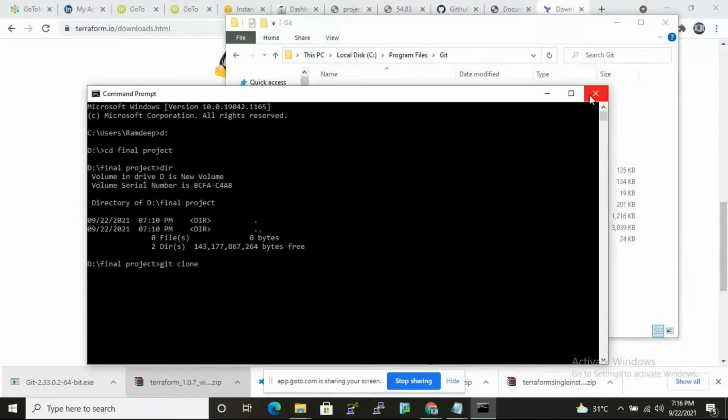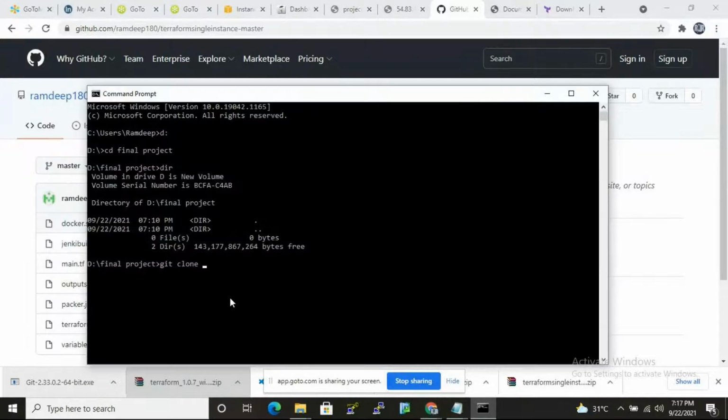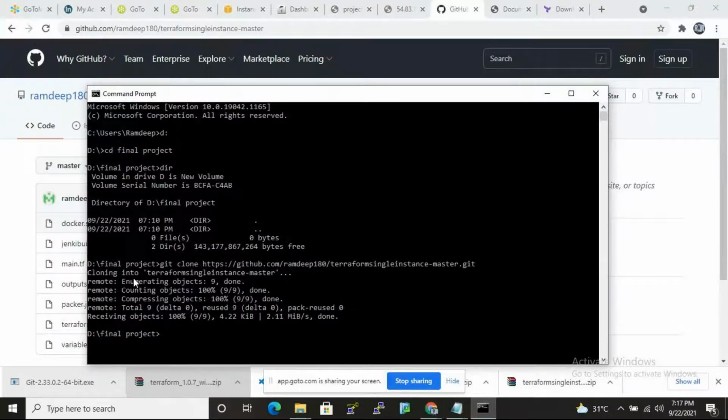is our HTTPS link. We already copied that link. That link is in our repo. So this is our repo link. Now I copy this, paste it in this location, and enter. Yeah, now it is cloning. Cloning is nothing but the copying state.